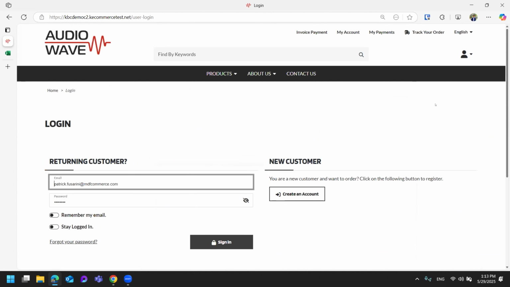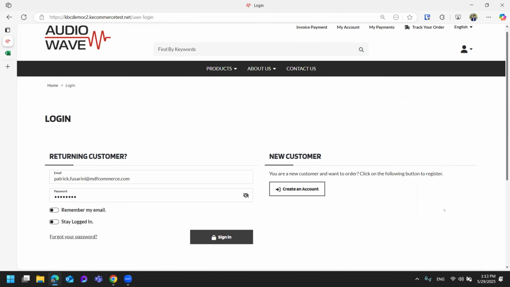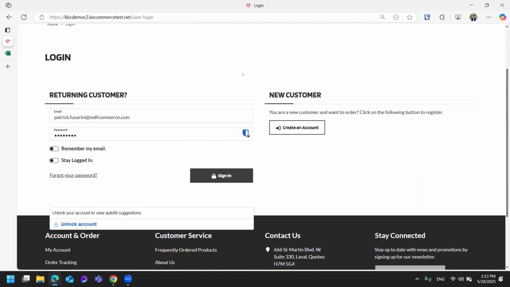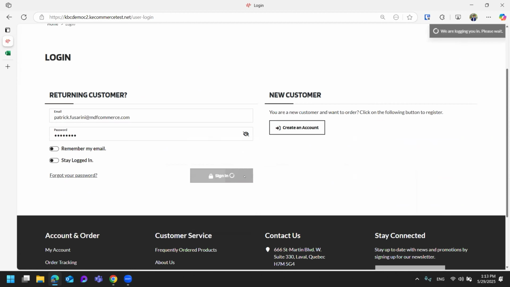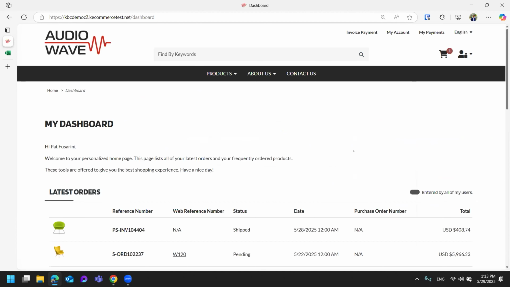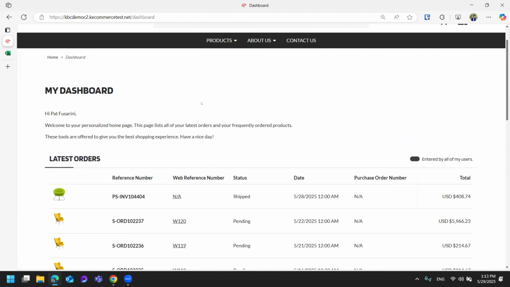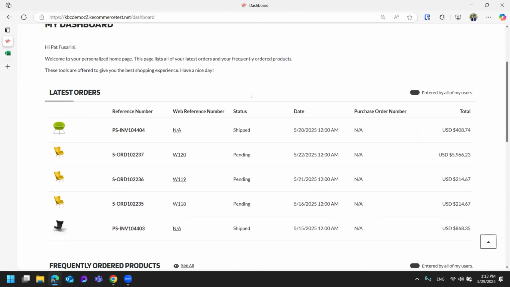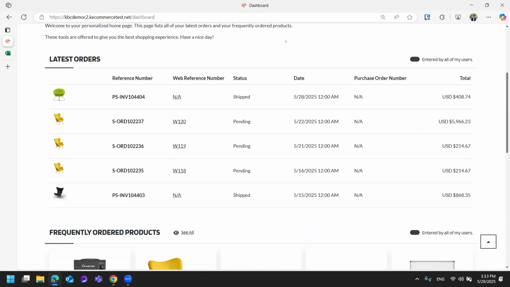Since we can't really proceed, I'm going to go ahead and sign in. When I do so, I'm prompted to put my username and password, of course, and sign in. And when I do so, you'll notice a few different things. First and foremost, we're greeted with the dashboard page. And this page is specifically set up for anybody who wants to view their information.